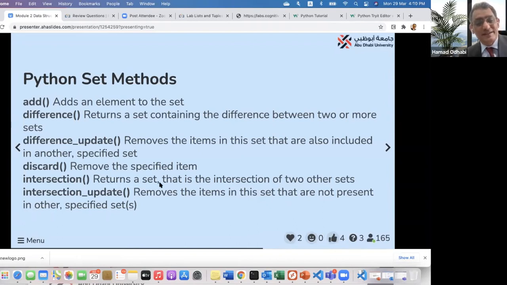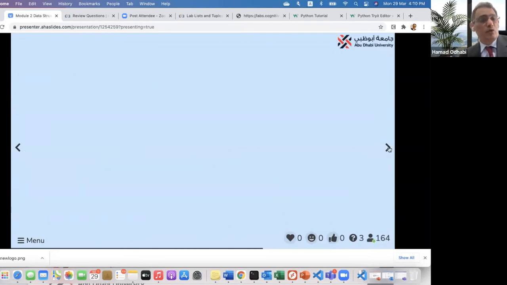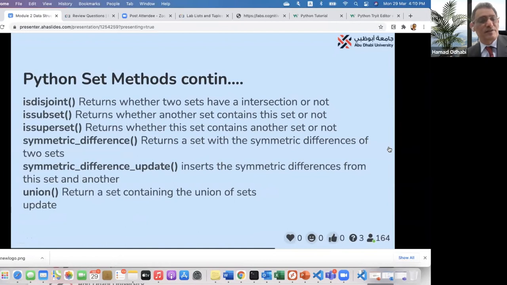Intersection will return a set that is the intersection of two sets. And then intersection update removes. Anytime you see update, it removes items in this set that are not present in the other set. So these are some commands, and there are more commands. This is the last page, by the way. Isdisjoint will return whether the two sets have an intersection or not.